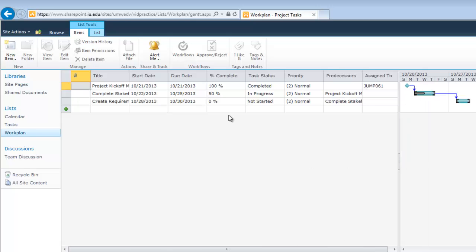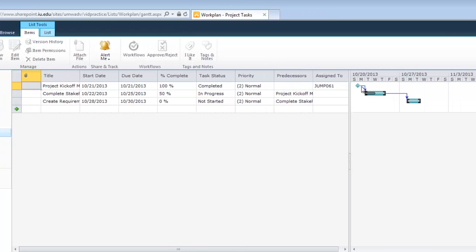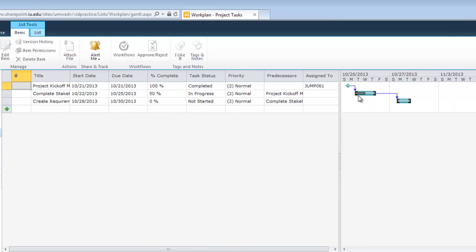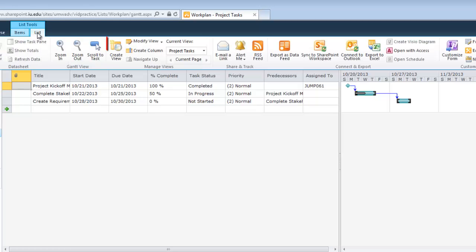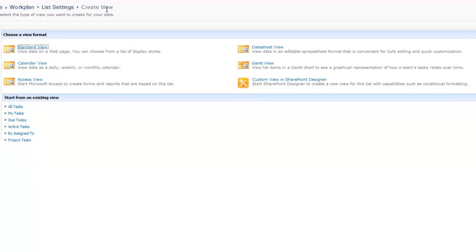And this gives us on the left side various project tasks here to complete. And then we have sort of a chart view that shows how tasks are related to each other. We're going to create a new view. So I'm going to click the List category here, the List tab, and then I'm just going to click the Create View button. Now, there's lots of different views we can create.